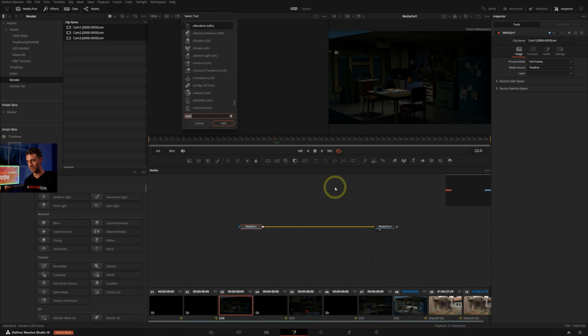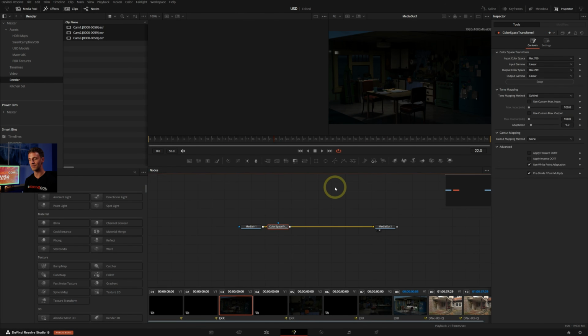And here it comes. I have a CST node in Fusion, color space transform. And what do I do here? Well, I need to know what I have here. And actually, this is Rec 709 linear. Typically, I might use ACES linear. But there's a reason why I don't, because I forgot to check the settings before clicking on render. So the default was Rec 709 linear.